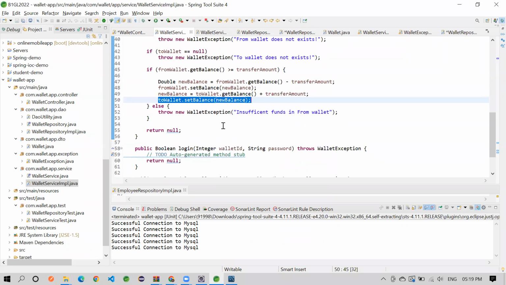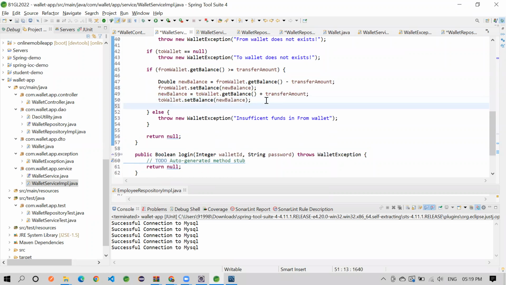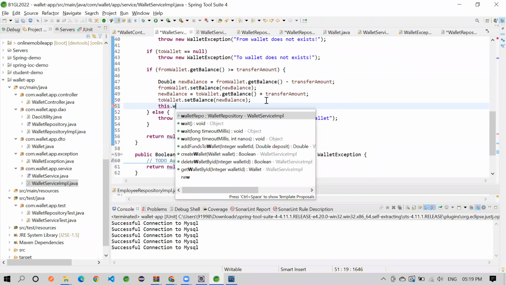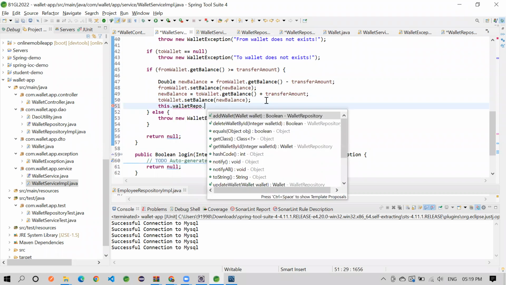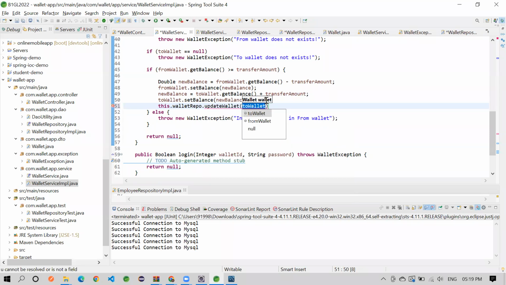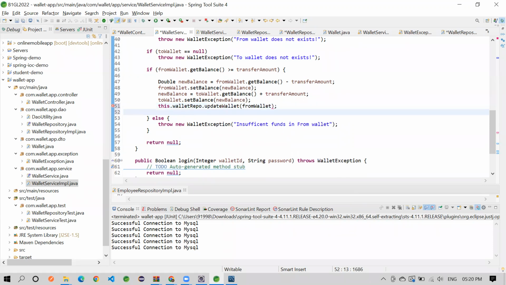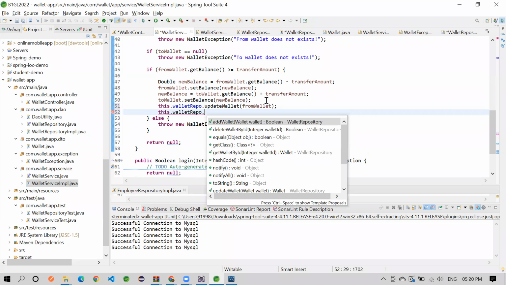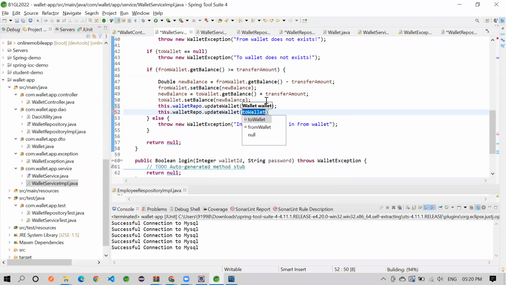So once I'm done with this, I'm supposed to do one more job here. That is, I have to call my repository, this dot wallet repository, and I have to update my wallet. And also I have to call this dot wallet repository, and update my to wallet also.